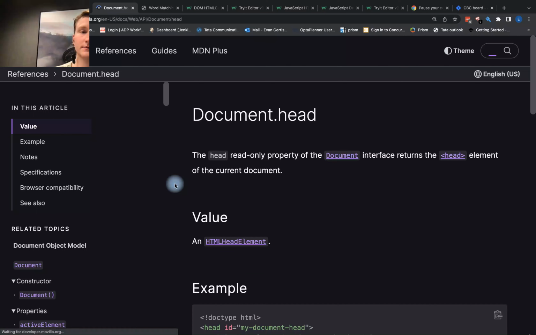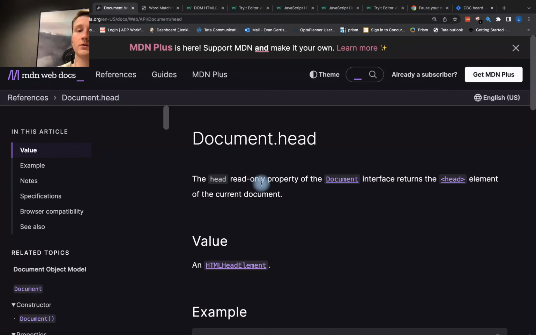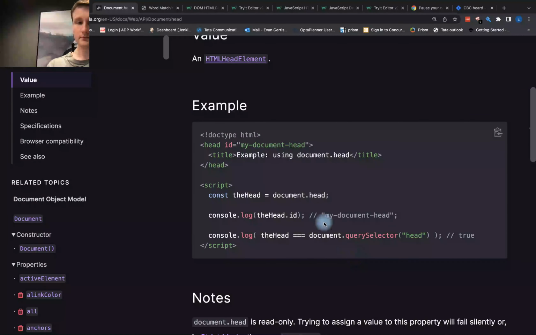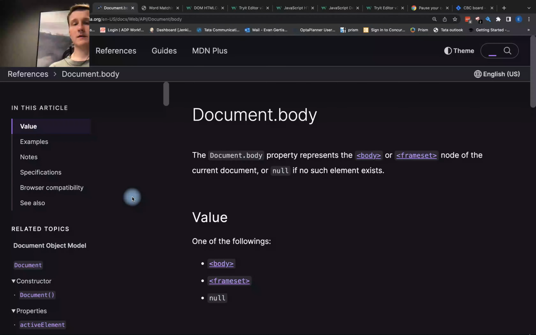We have document.head. So the head is a read-only property of the document interface and returns the head element of the current document. Right, so here we're calling document.head, setting it to a variable, and then logging out the head. And then here we are using a query selector to select the head element. It's an alternative way of doing it, right? We can use the query selector, or we could just use the document to get off of it.